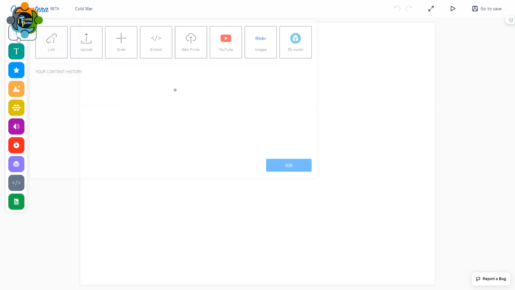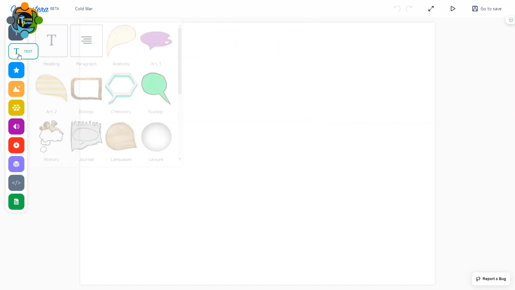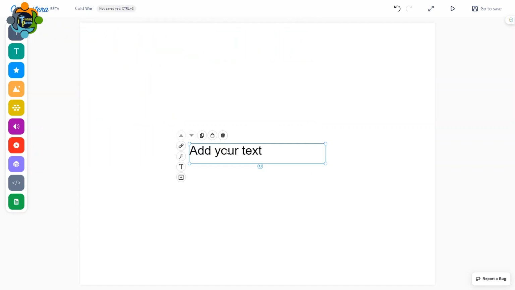First of all, you can add any link or you can upload any file or grab or embed. Even you can enter YouTube and Flickr. And there is an extremely useful feature which is the 3D model. Let me enter the text first. I need to go here and write the text.